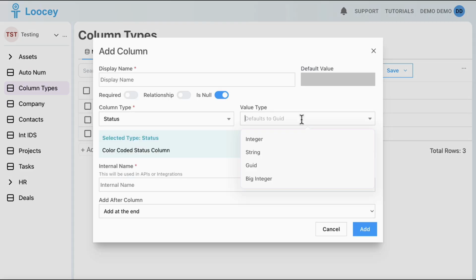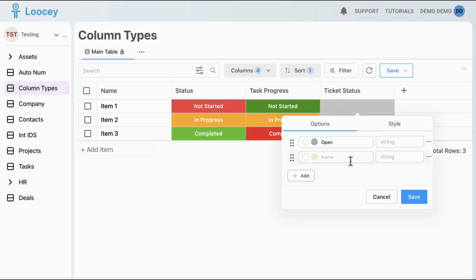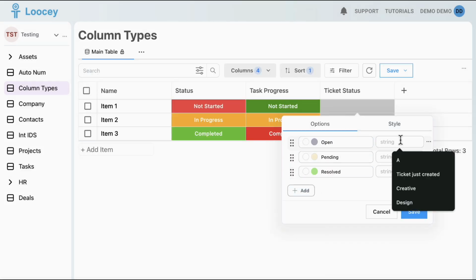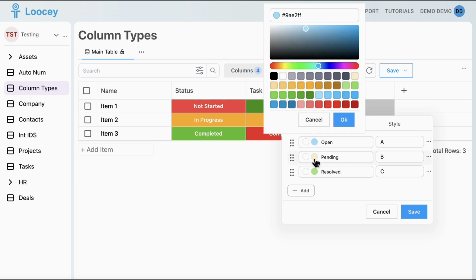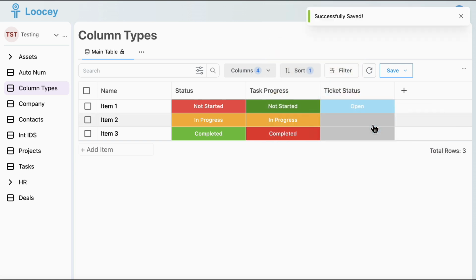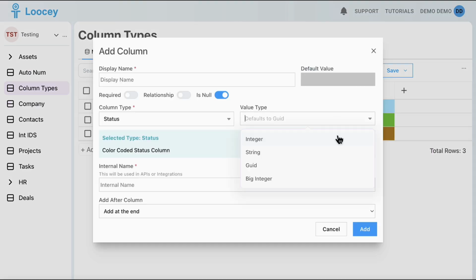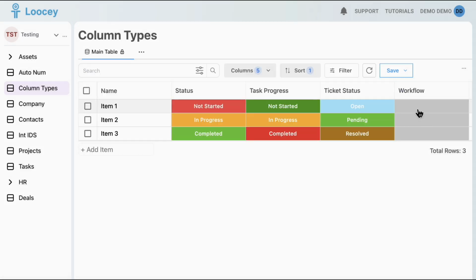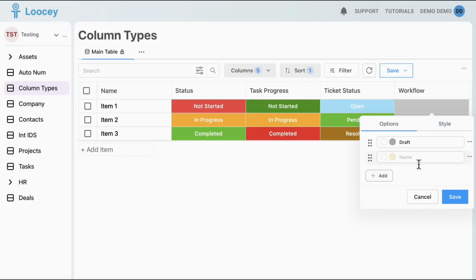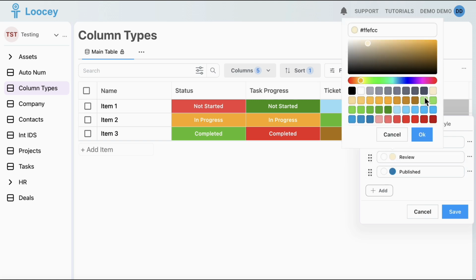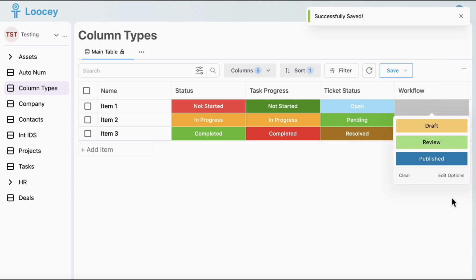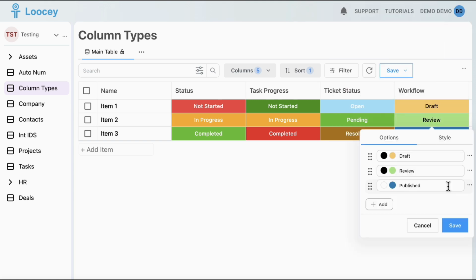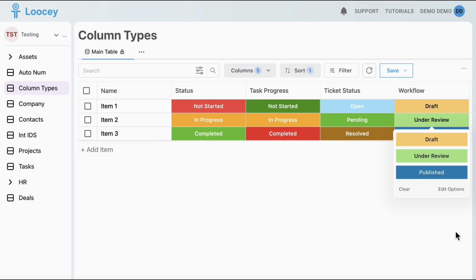If we choose string from the value type dropdown and create a status column called ticket status with statuses like open, pending, and resolved, each status is stored as text. This is ideal when we need human-readable values or want to sync with another system that expects specific labels. If we choose GUID from the value type dropdown and create a status column called workflow, with statuses like draft, review, and published, each one gets stored with a unique internal ID. Even if we rename review to under review, the stored value stays the same, keeping backend stability intact.